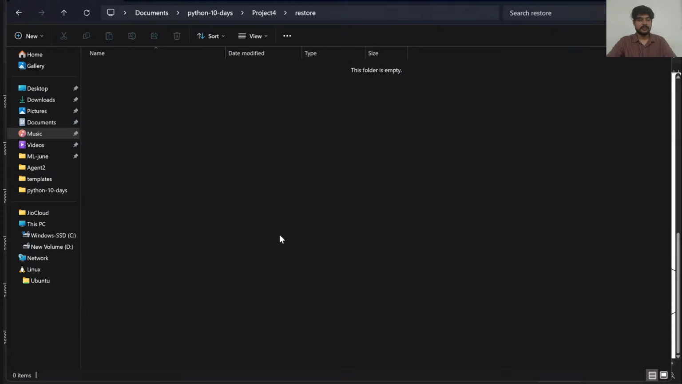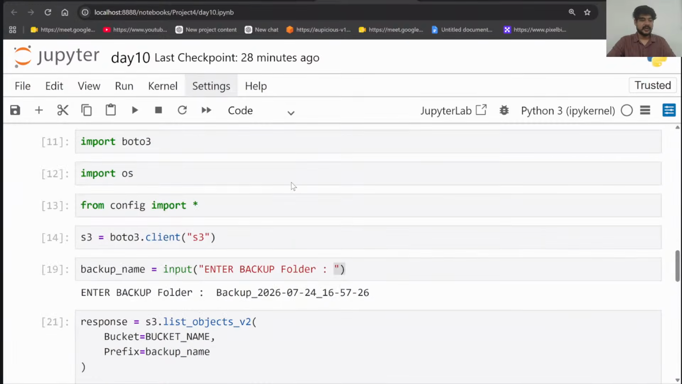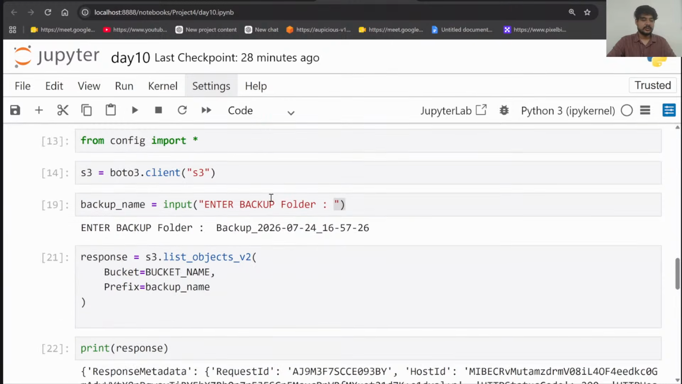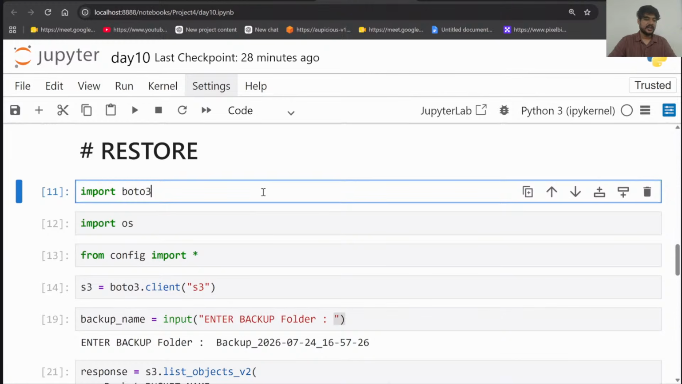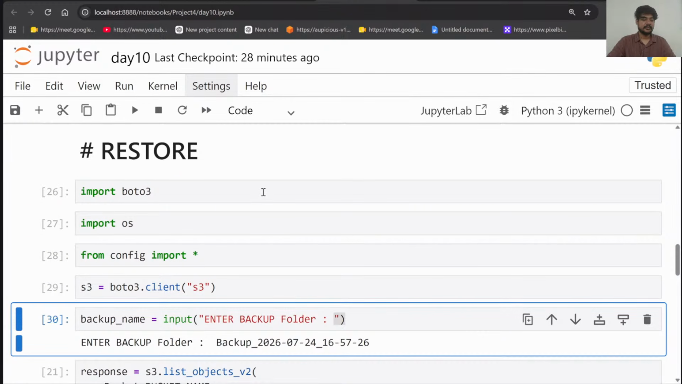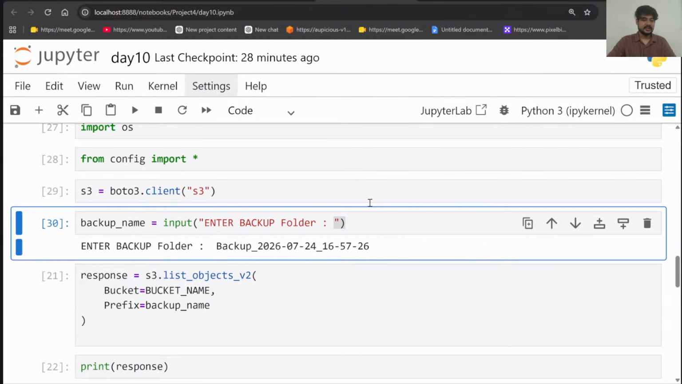Let me quickly go and run one more time, better. So now let's mention the proper bucket name. This is the bucket, right? And with this bucket, what I want is to run the entire code here. So Boto3, OS library, all the libraries, the backup folder name. This is the backup folder name. I have passed it, so right.